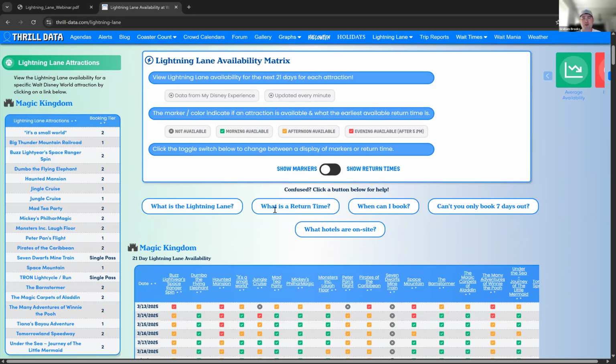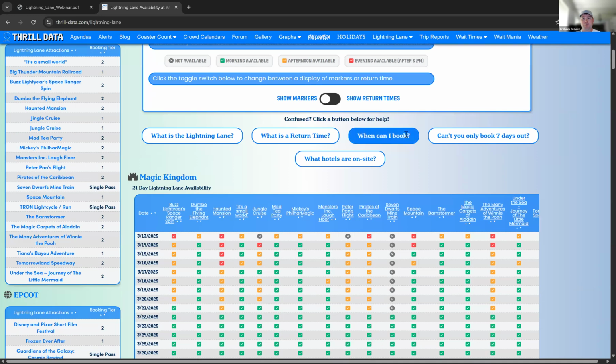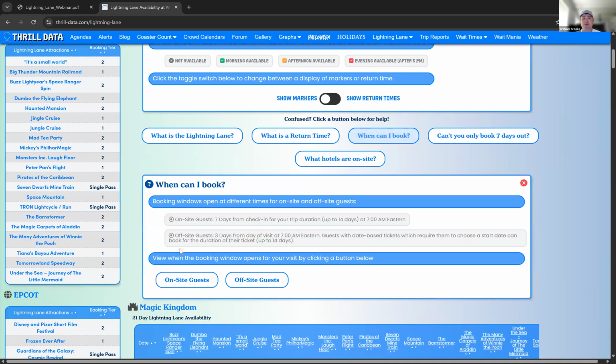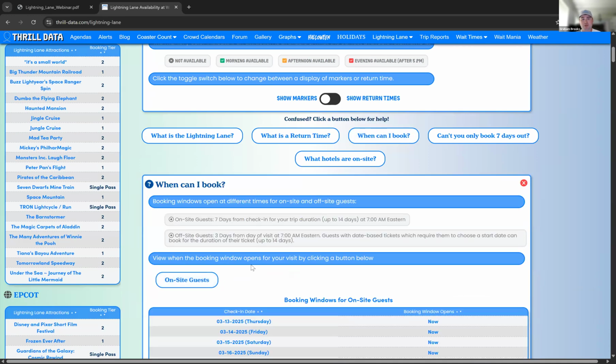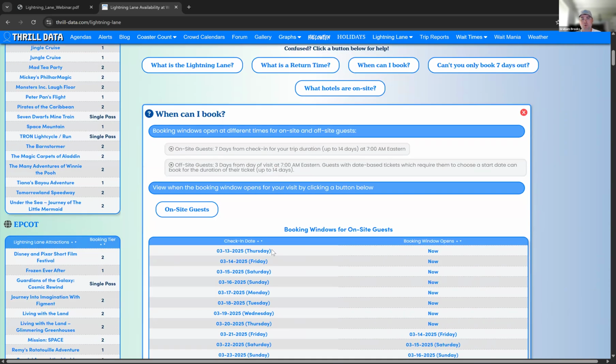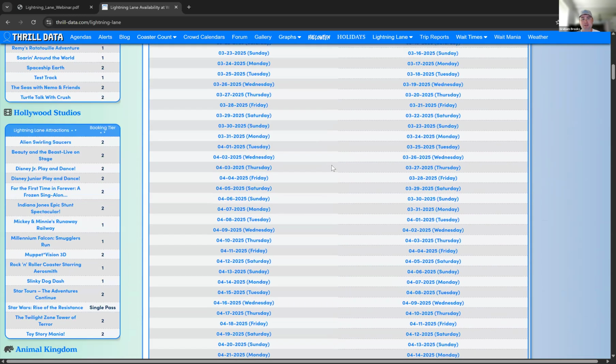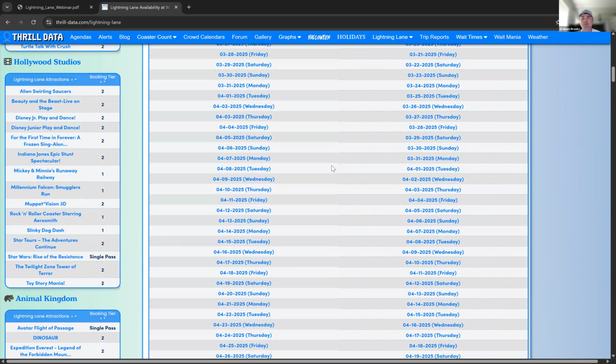So if I scroll down, there's a little bit of help. There are some help topics if some of you or your clients need more information about what Lightning Lanes are and why the windows are what they are. Some good information here, including if you click on "Can I book," you can see some tables of when, depending on your check-in date or your visit date, you might be able to book for the next, I think this shows about 90 days or so.